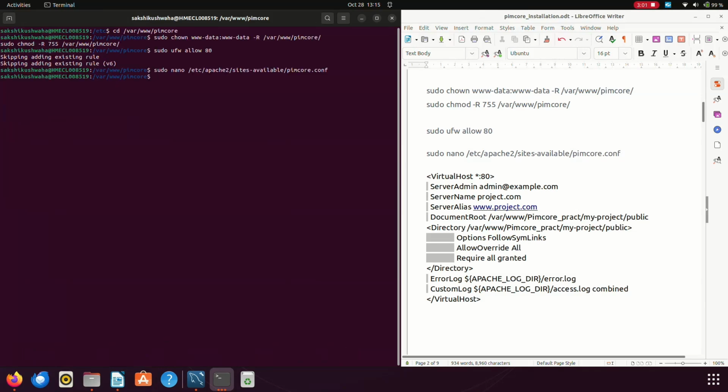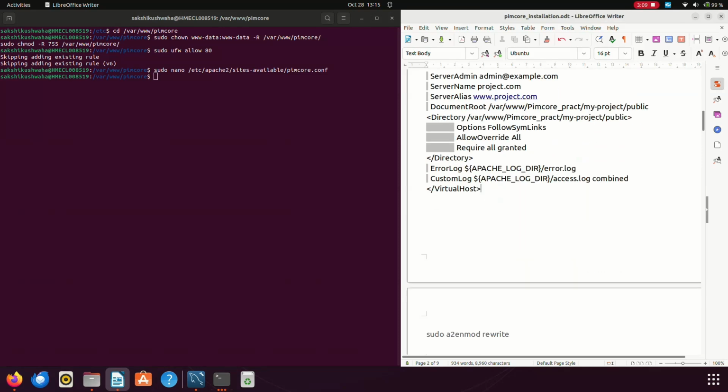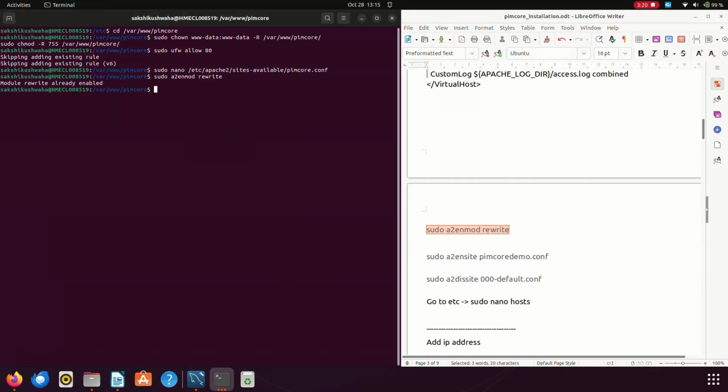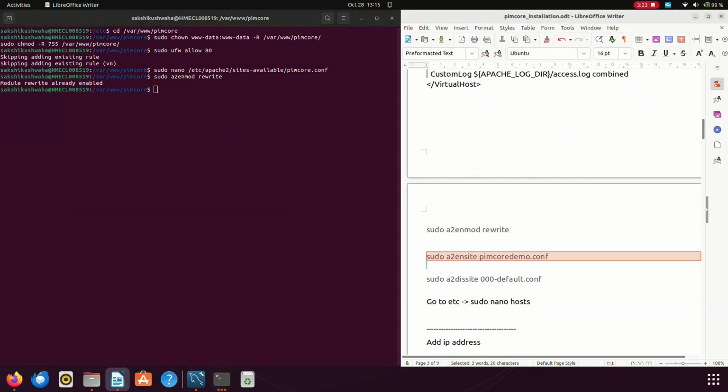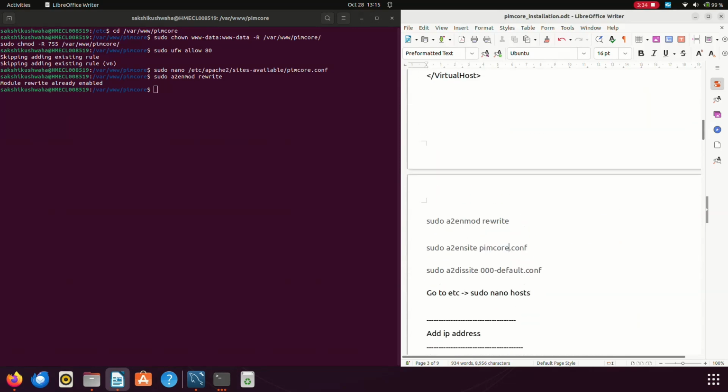You have to simply paste this and edit the server name, server alias, document root, and these things, and then give the permissions, enable or disable. Copy it and paste it. Already enabled. If it is not enabled, Control C. I think here it is only Pimcore, no? Yeah, only Pimcore is there. So paste it, Pimcore is there.